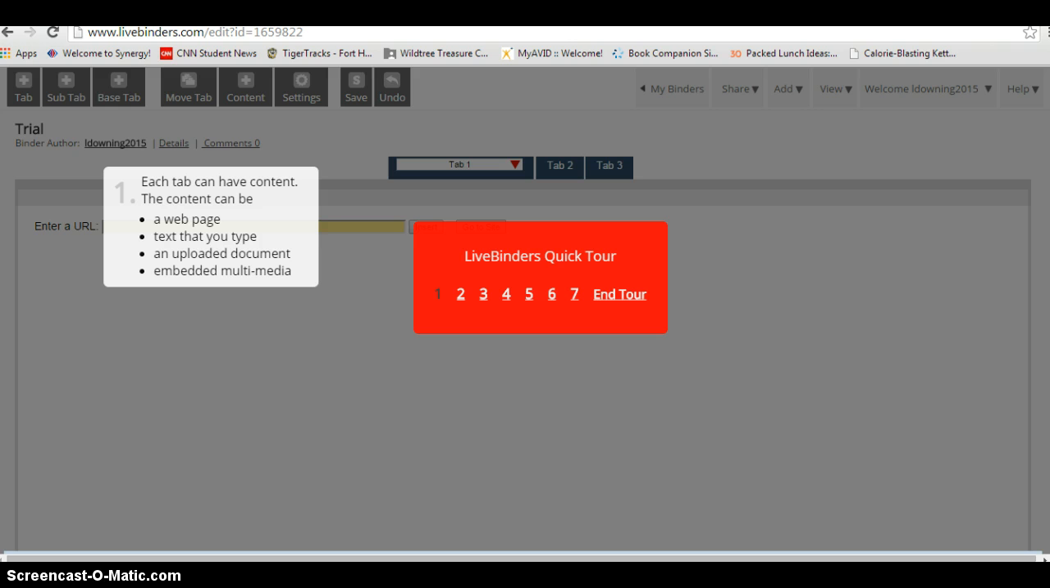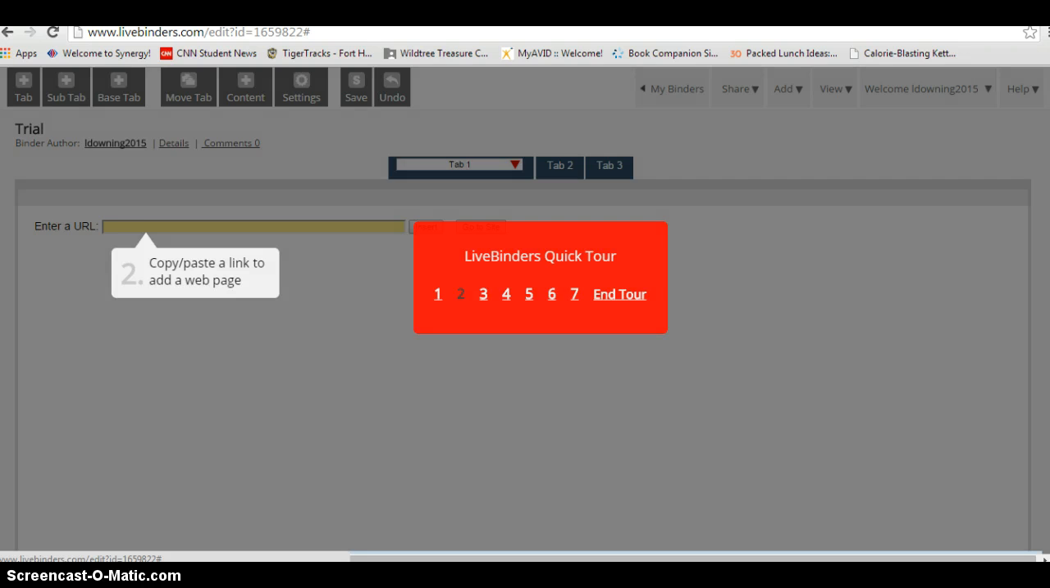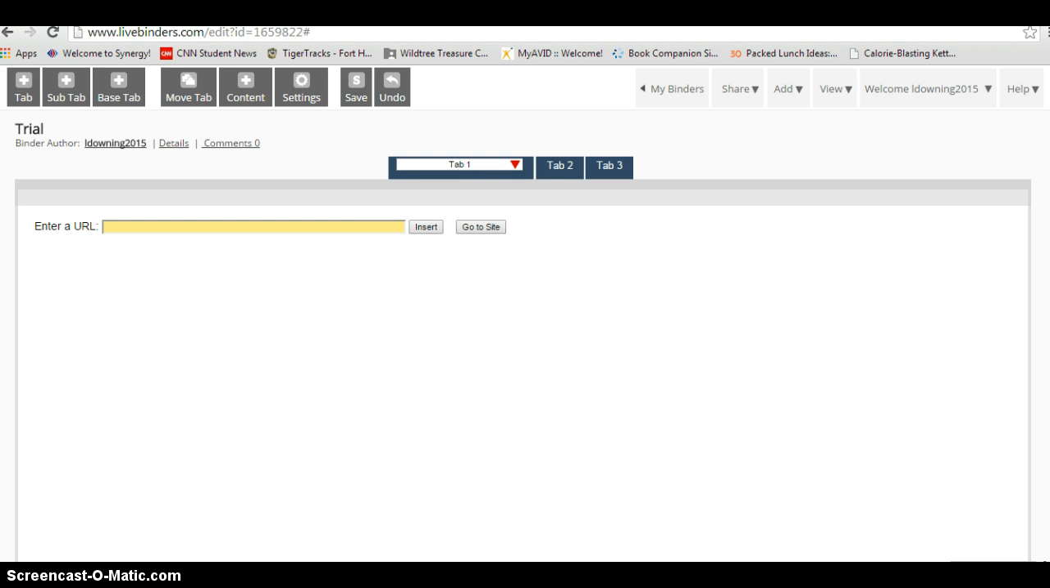So if you've never used LiveBinders, I did go through this process and it was pretty helpful. You can just click each tab and it'll take you through a tour. But once you're in there, now you have your options to, in each tab or in your binder tabs, enter a web address. So say you wanted to enter a YouTube or a link to a site that you're currently using for the class, you could do that here.